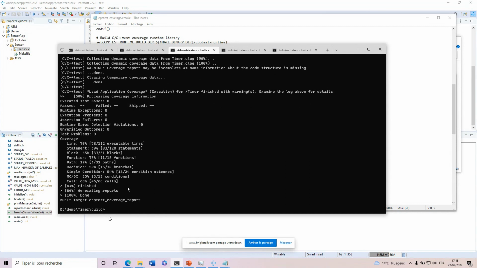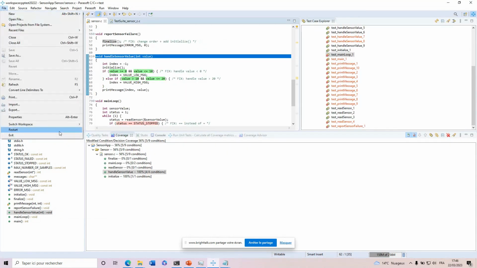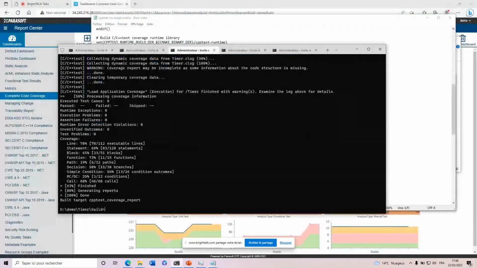To visualize coverage data, I will need to open coverage logs in the IDE. I can open them in VS Code, or I can also open them in, for example, Eclipse or in Visual Studio. So let's switch to a proper workspace to see what happens. I am going to switch to my timer workspace where I build my project. So I restart Eclipse just to visualize what happened here.